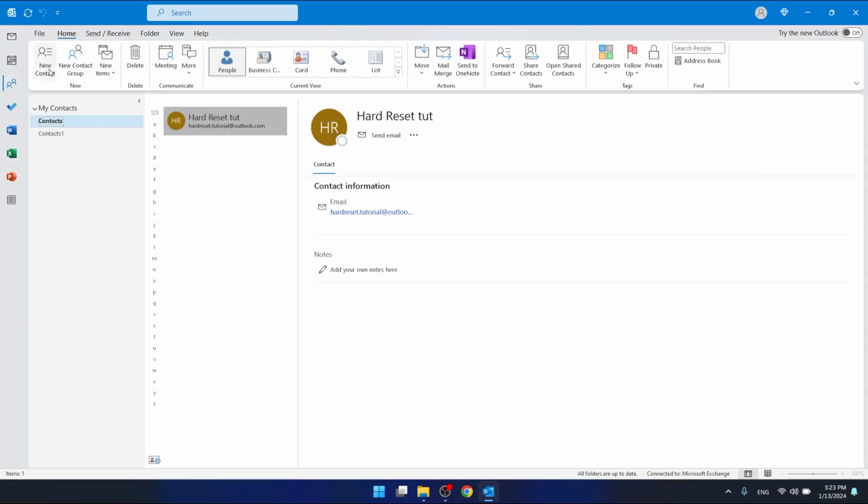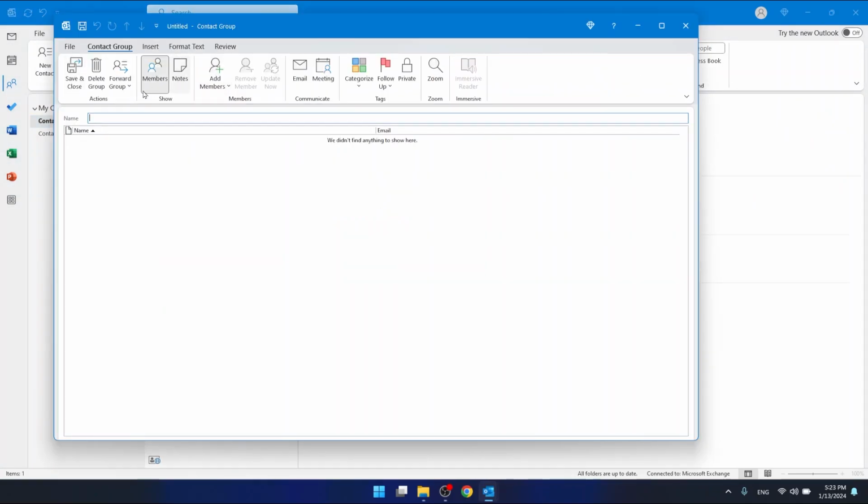Okay, so if you want to create a new contact group, just click on new contact group, and then you can name the group. For example, let me call it this group. You can name the group with a name you want to, obviously, and then you want to click add members.